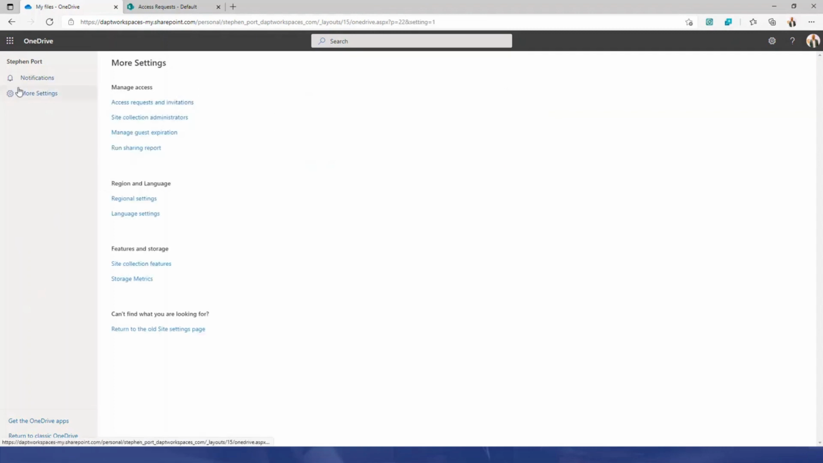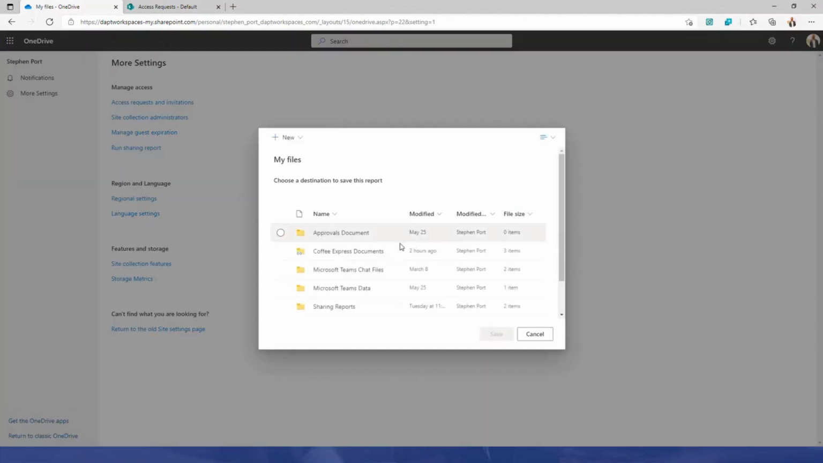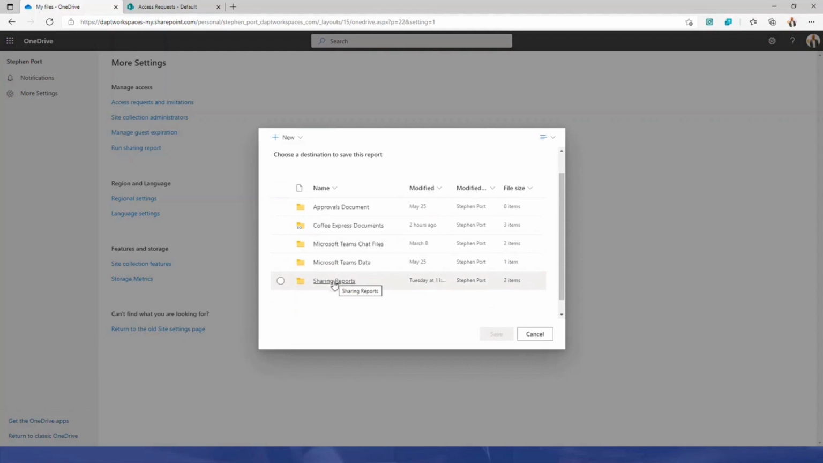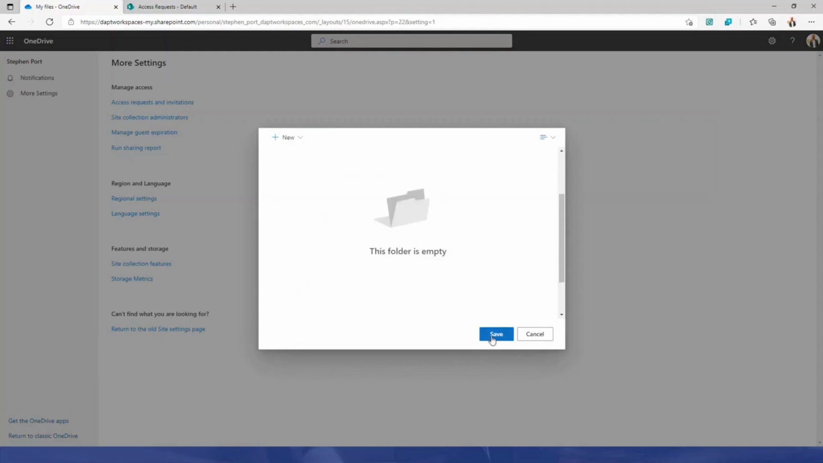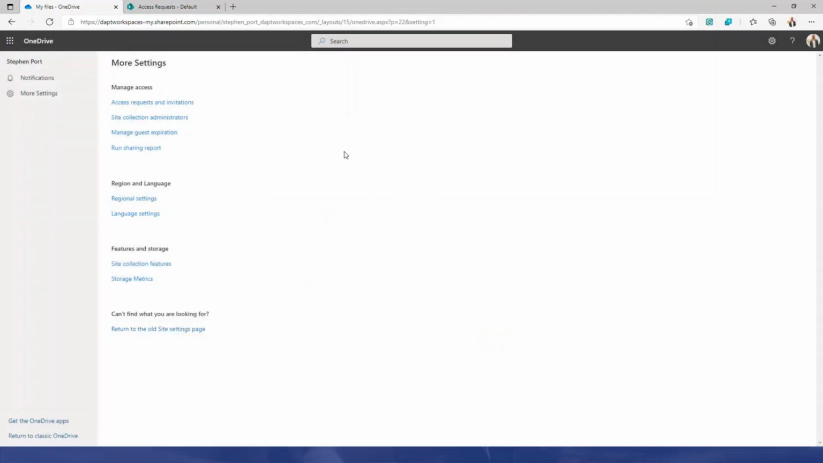I can also go to more settings within here, and I can do things such as run sharing reports, so quite quick and easy to do. I've actually created a folder called sharing reports here, so I can go into there and save that sharing report, and that will give me an Excel file with all of my files that have been shared. So a nice way for me to quickly understand what's been shared in my OneDrive for Business. I can also review things such as my access requests and invitations.